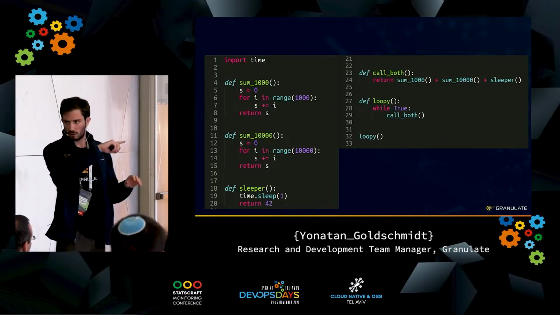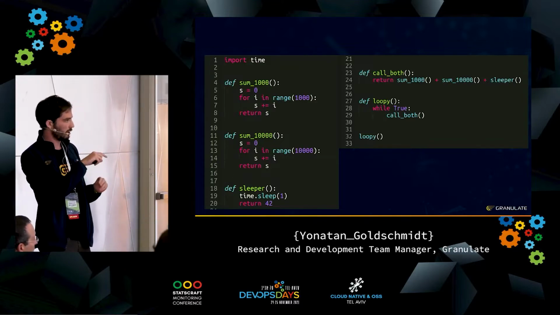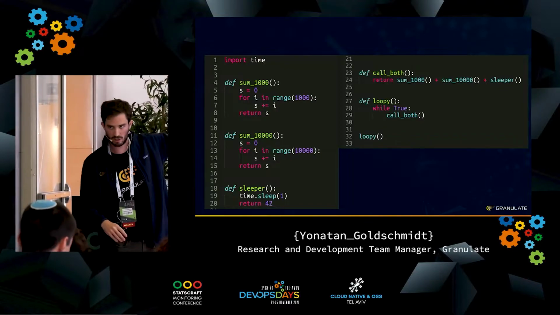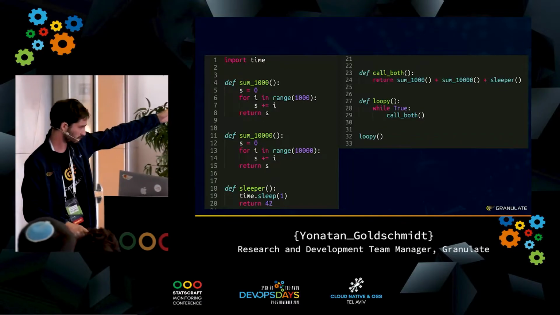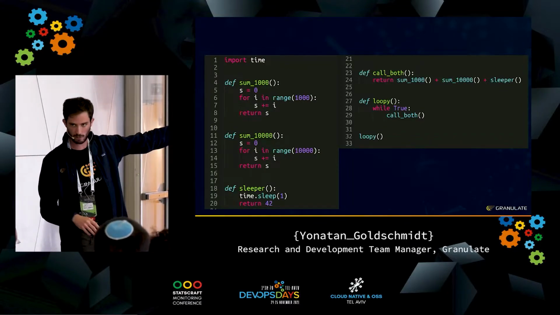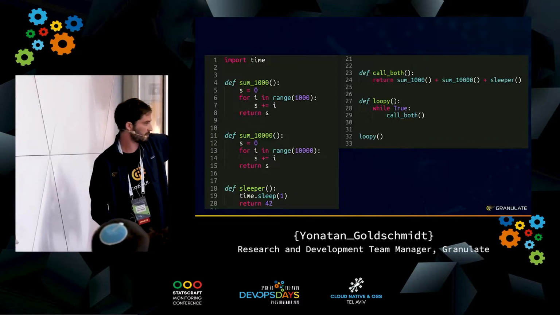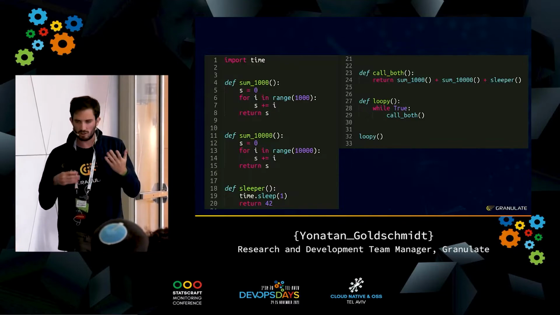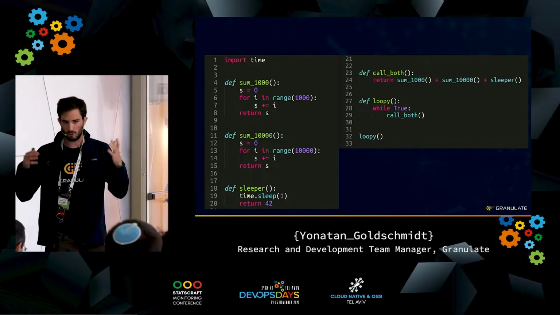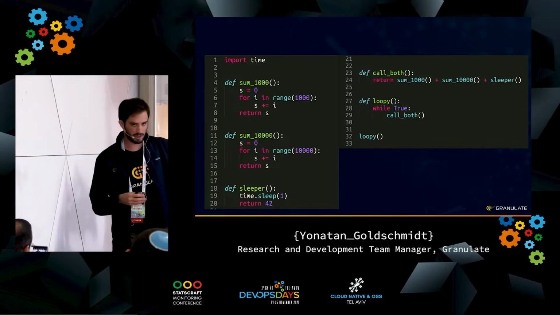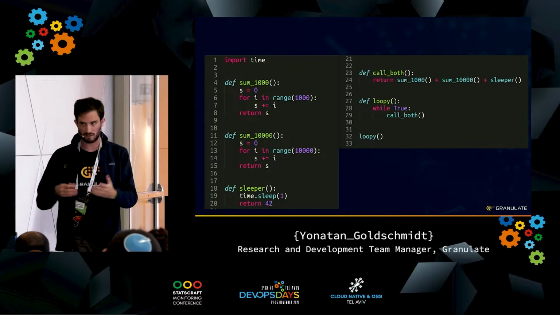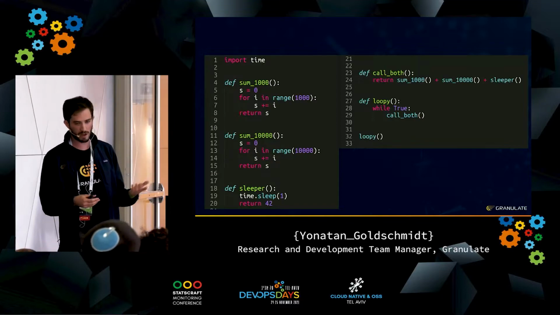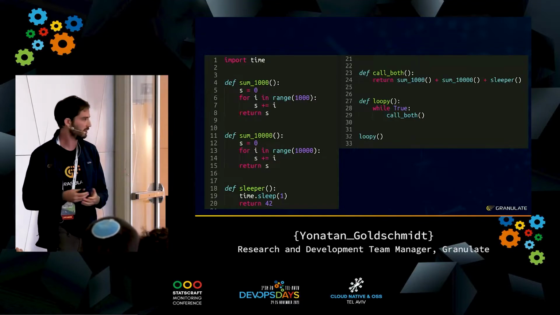I hope you can read this code even in the back. We have here 3 simple functions and a small snippet that calls them in a loop. Those functions are: one which sums 1,000 numbers in Python, another one sums 10,000 numbers, and the last one sleeps for 1 second. Now, you don't need to be a performance engineer to know that the last one takes the most time, because sleeping 1 second takes 1 second, and summing 1,000 or 10,000 numbers in Python takes a fraction of a second.